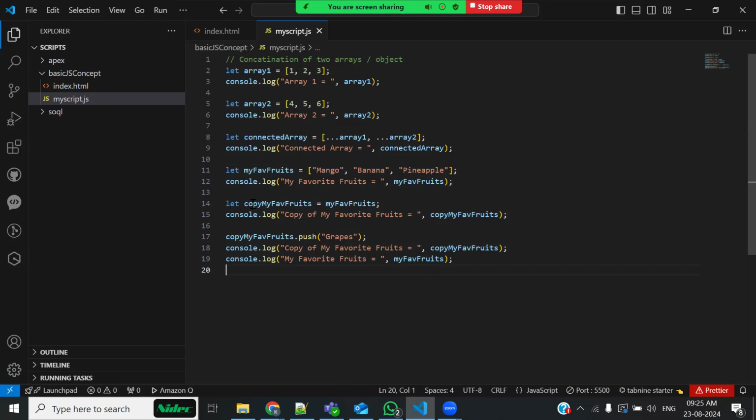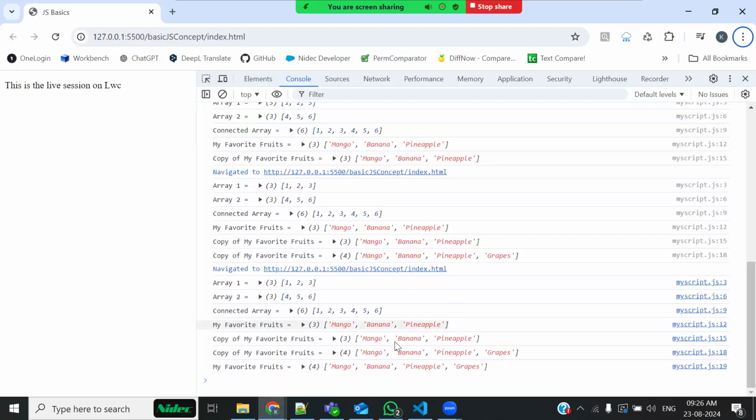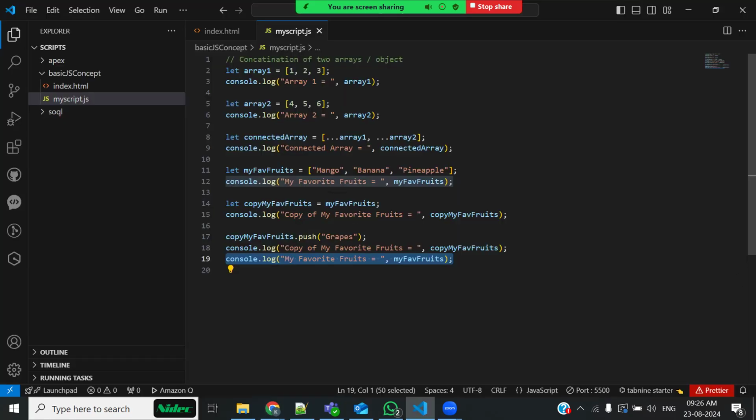Even though I have copied it out, whatever computation or changes I was trying to do to my copied version, although I was doing it on my copied version, it has also changed my original data. And we have this proof over here. You make changes to the copied version, it has affected your original data. So we don't want it to do that. In those kinds of circumstances, we use the spread operator.